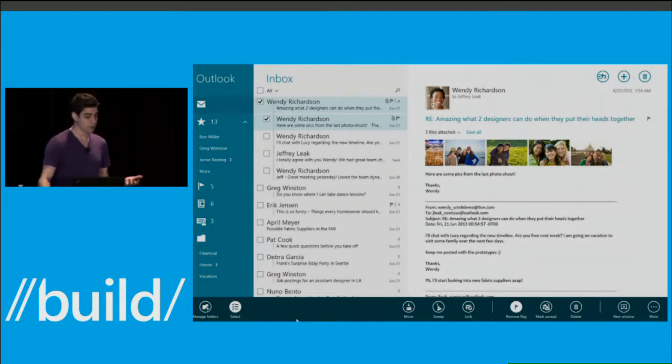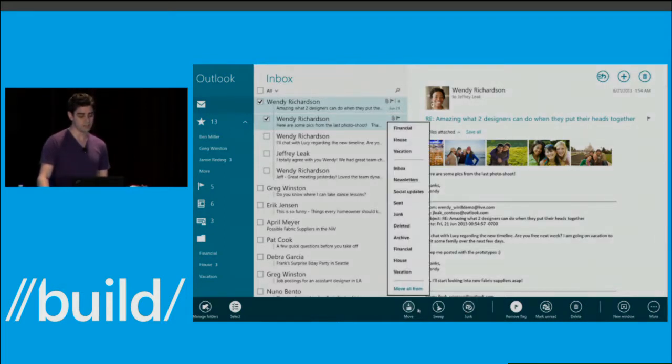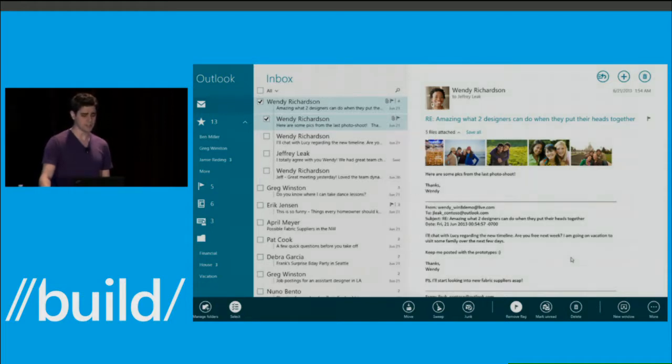The way we thought about grouping was on the left-hand side are sort of the global commands that apply to the whole app: selection mode, managing folders, emptying folders, creating folders. On the right-hand side, which is where the message is, are the commands that really act on that message. So you can junk an email, you can go ahead and move an email, you can mark it as read, delete it, different things related specifically to that message. You can even go in and print it as well.